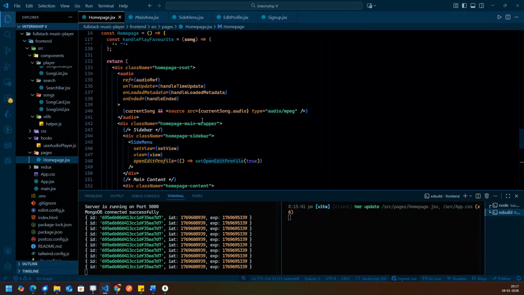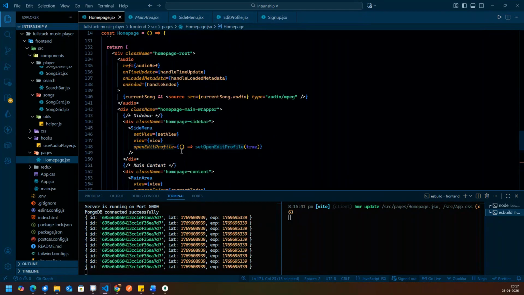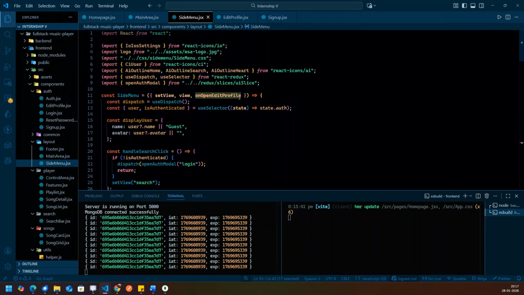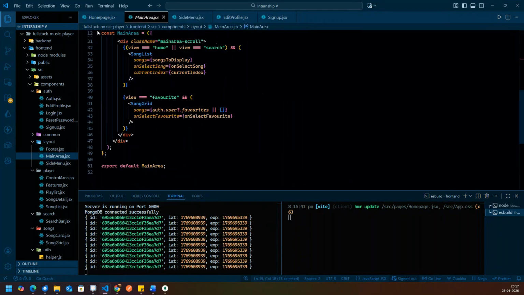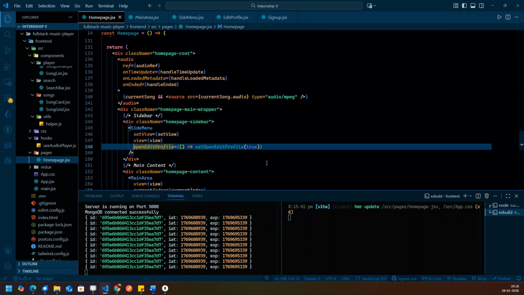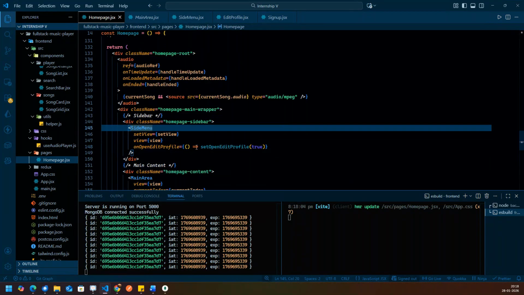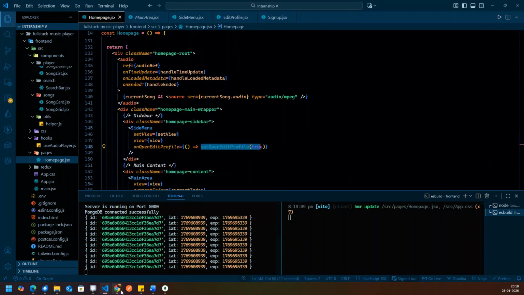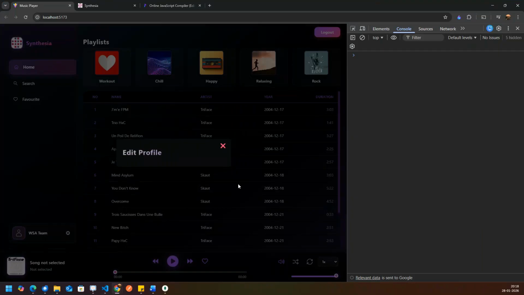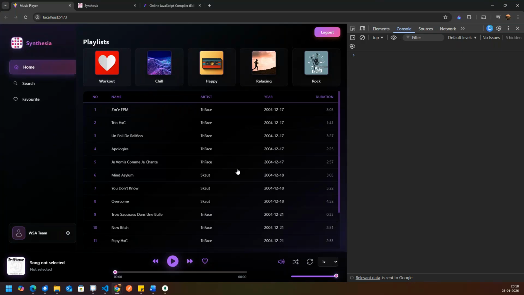Home page. If you see, we have written open edit profile. And over here in this side menu, we have written on open edit profile. Problem, no? Spelling mistakes, guys. That's why. So over here, you have to write on open edit profile, which makes the set profile true. Now, if you click on this, see, edit profile is coming. Correct? If I click on this, gone.